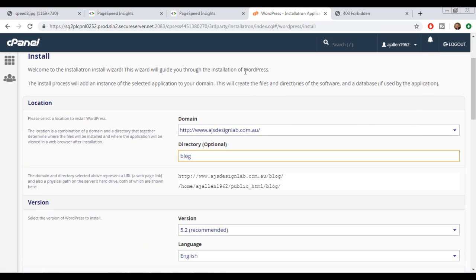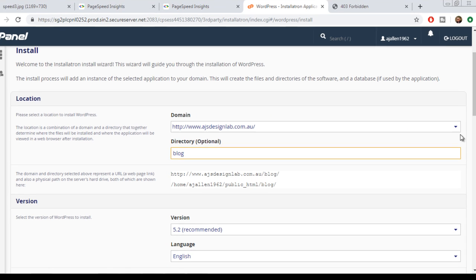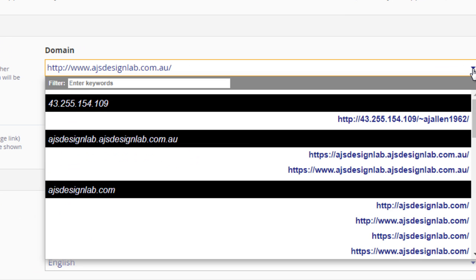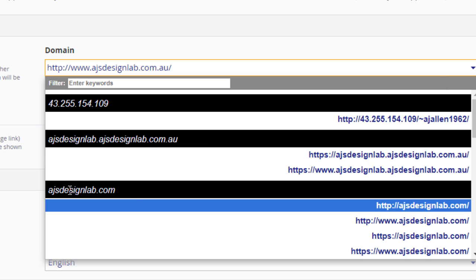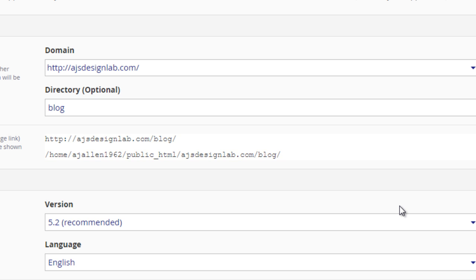Right, the first thing is to select the domain that we want to put this in. So I'm going to be selecting AJ's Design Lab here, and I want it on here. You'll notice that I can choose whether I want to have the www or not, and in this case I don't want www, so I'll choose that version here. I don't want to put it in a subdirectory, I want it as the main website, so delete the word blog there.